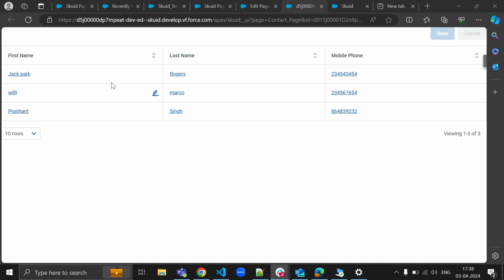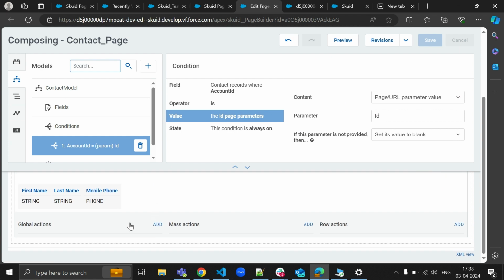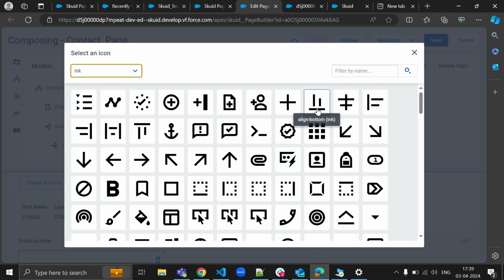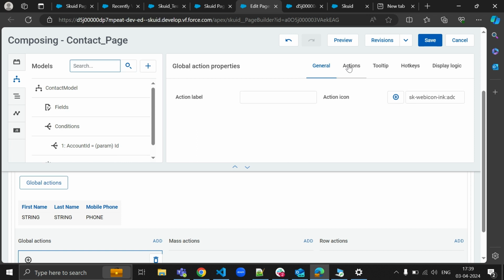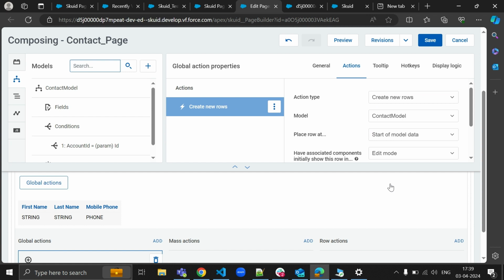Now I want to create contacts from here only. So we will go to our page, and here in the global action click on add. I don't want to give any name to the action. I will just take create one and go to the action, click on add action. I will select create new row and save.